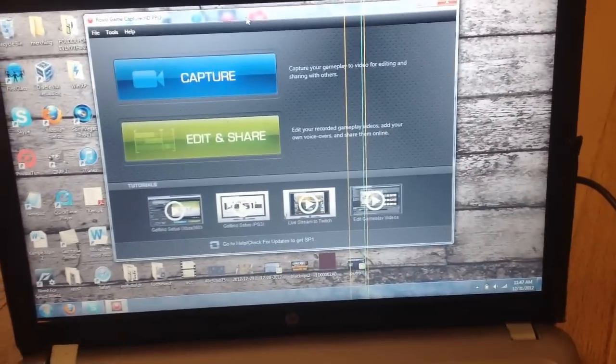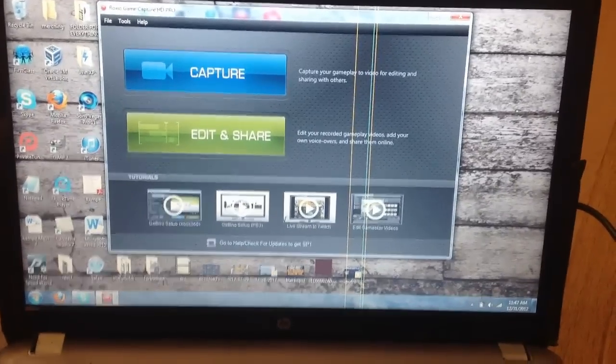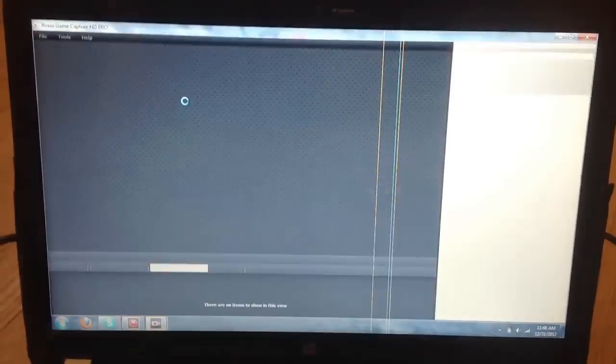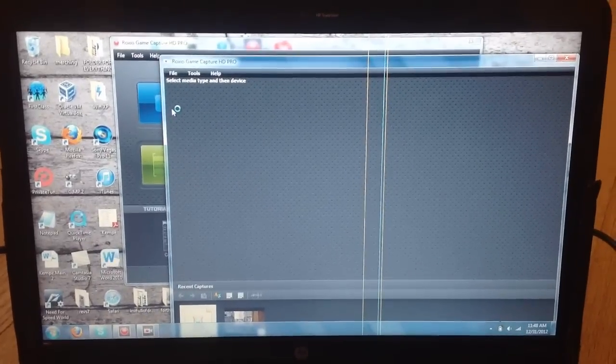You're going to go ahead and go to computer, you're going to open Roxio Game Capture HD Pro. Go ahead and hit, where's my mouse? Does it even show the mouse? There it is. Hit capture. It's going to load. Now some people have a runtime error here. I believe there's a fix. I'm just not sure where it is.